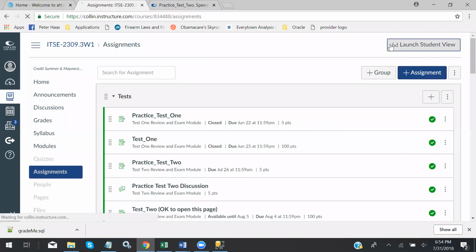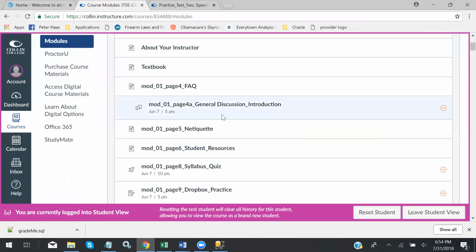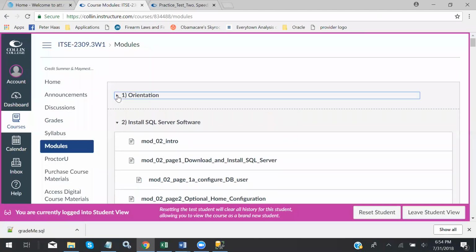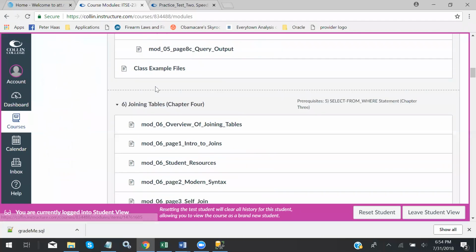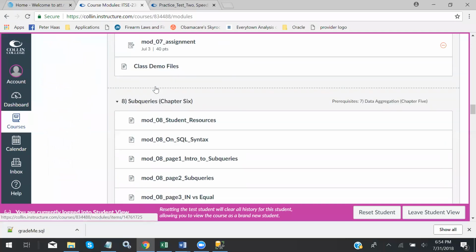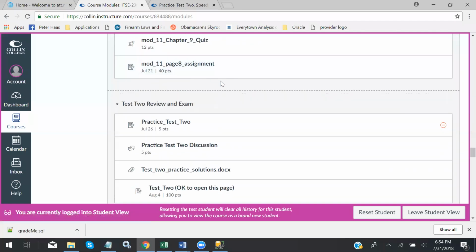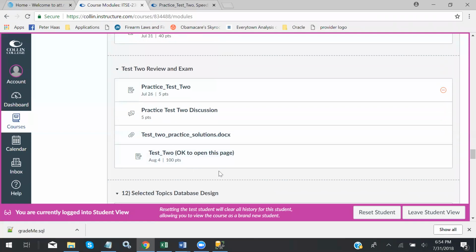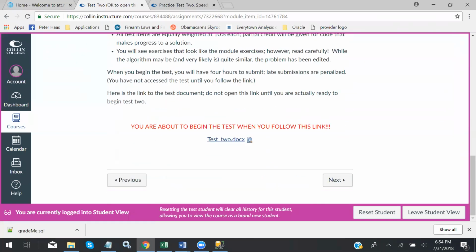Okay, now I want to see it, and I'm going to look at it from your perspective. So I'm in my student view now, so I'm seeing it as you see it. Test 1, subqueries, data types. Okay, test 2. So test 2 is here. So I'm going to open it. So it's okay. So I haven't started test 2 yet. So read down. I'm about to begin following the link, and there I hit the link.